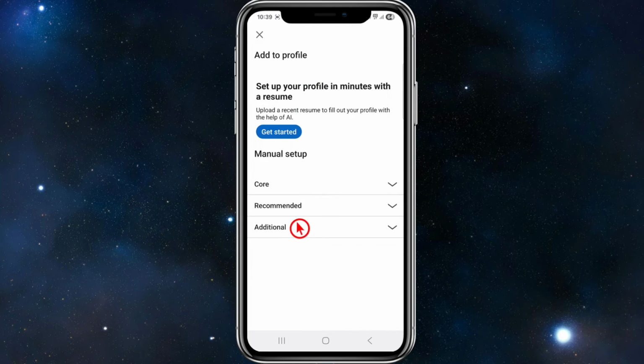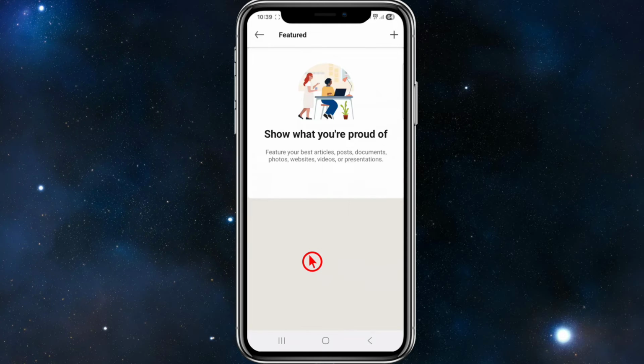Then on this page, go ahead and click on Recommended, little drop down menu, and then go ahead and click on Add Feature. So then from here, this is what you can show what you're proud of. So features your best articles, post documents, photos, websites, videos, presentations, portfolios, etc.